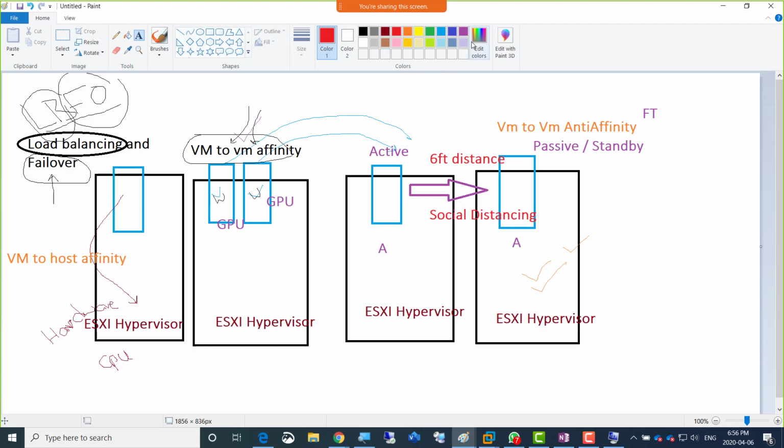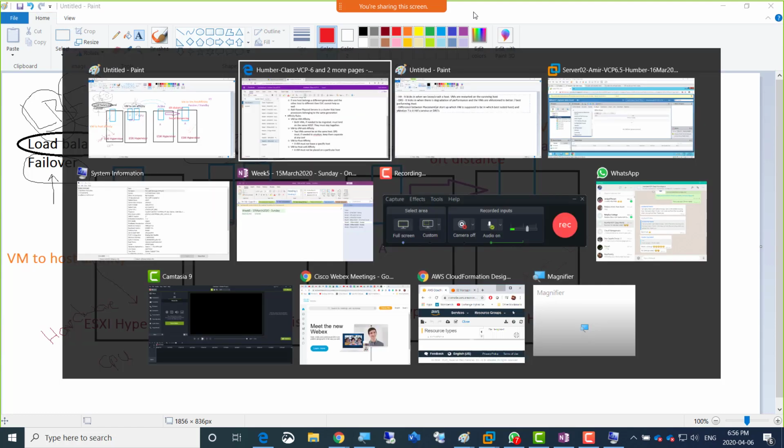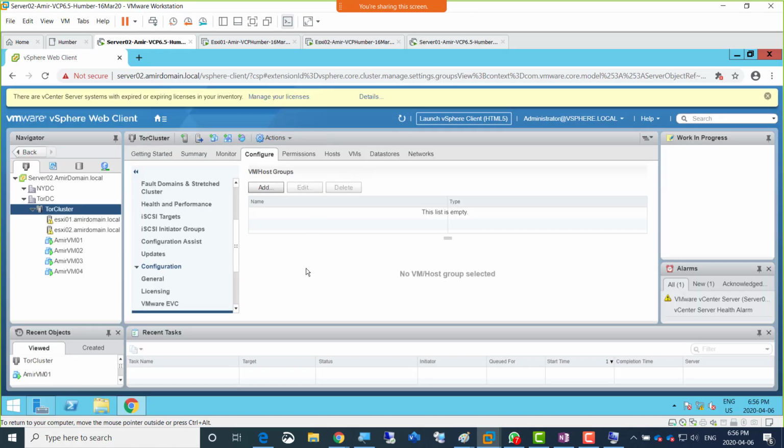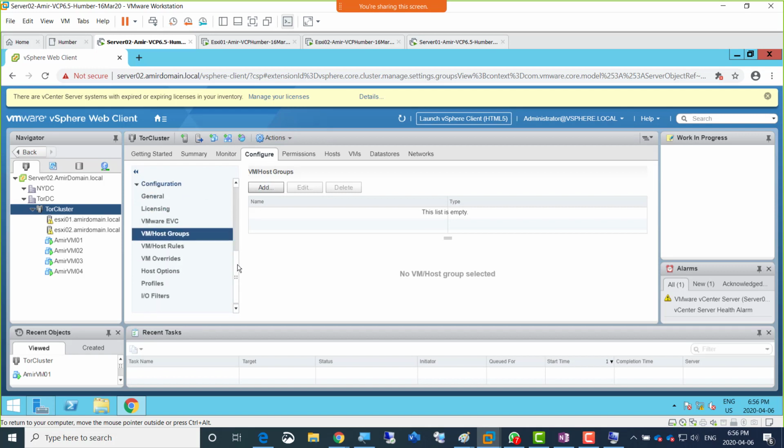So here, let's go ahead and try to check how do we really get to configure that, right? Now, where are these rules and how to configure them? And let's check it out. Let's test it as well. Does it work? So if we are on server 2 here, and we are in the cluster, we're in configure, and then we go down. Then there is VM host groups and there is VM host rules. These are going to offer affinity and anti-affinity rules.